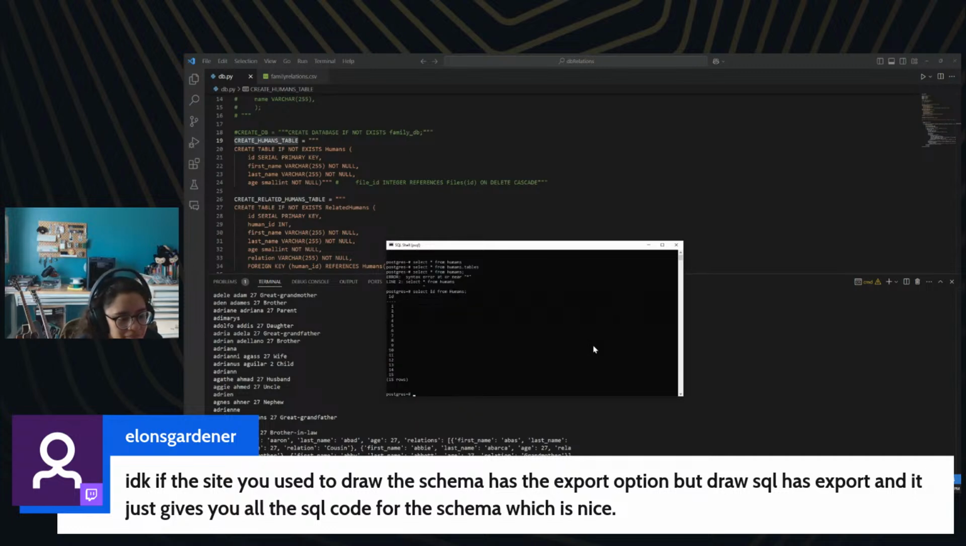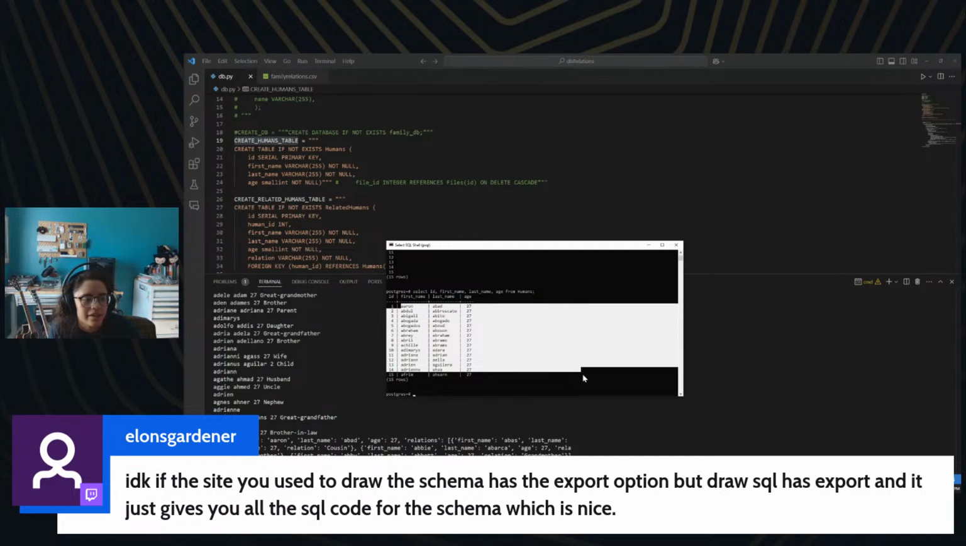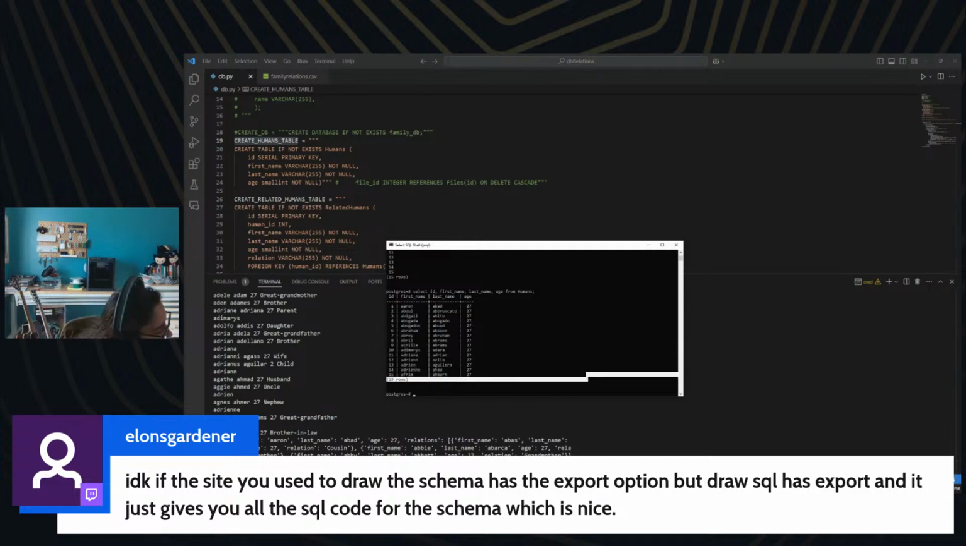You know what? Okay, well now we have IDs. Great. We'll just do it manually. It's smarter to do that anyway. We called it first name, last name, age. There we go. Now we've got everybody. Hooray.